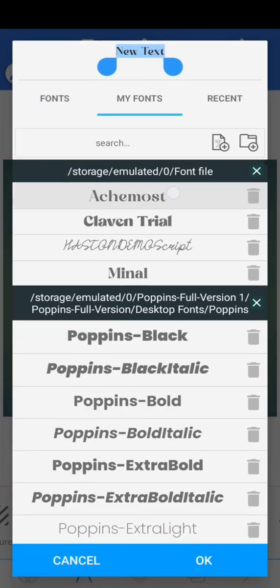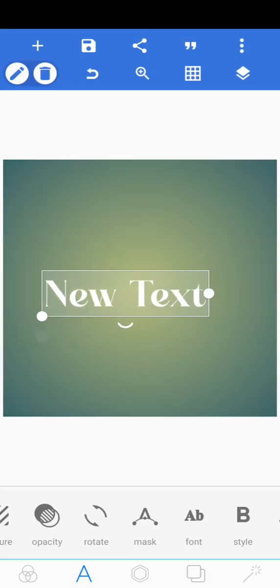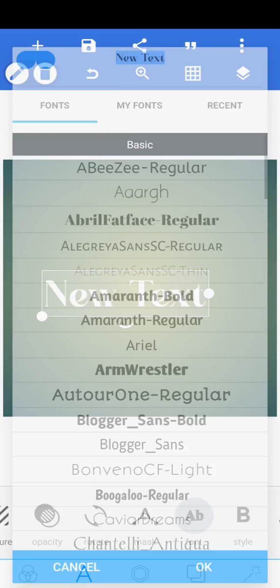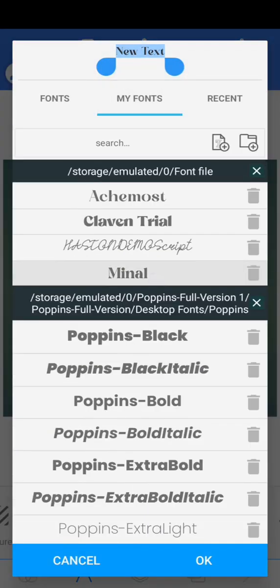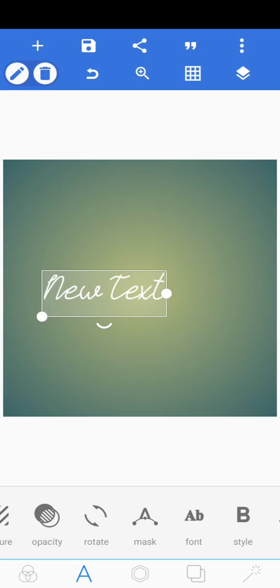Okay, so look at the fonts here. You can see how beautiful they look and everything. So that's how to add your fonts, whatever fonts you want to use. That's how to add it to your Pixellab.